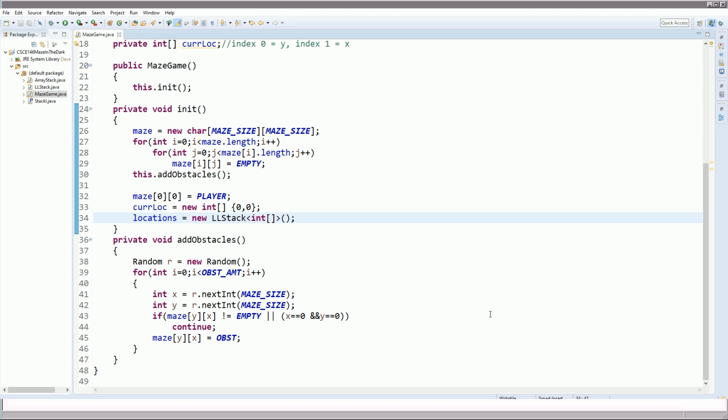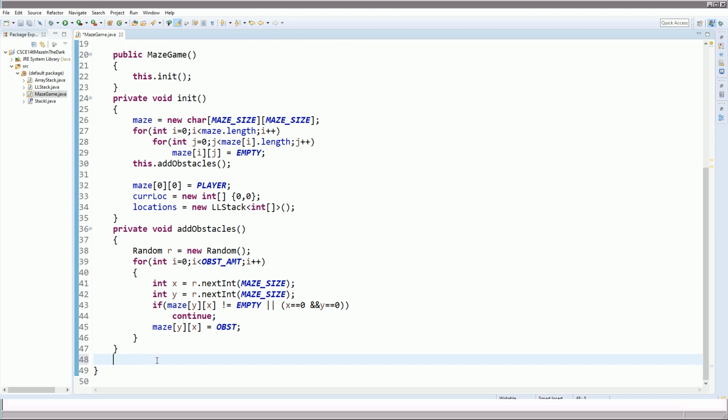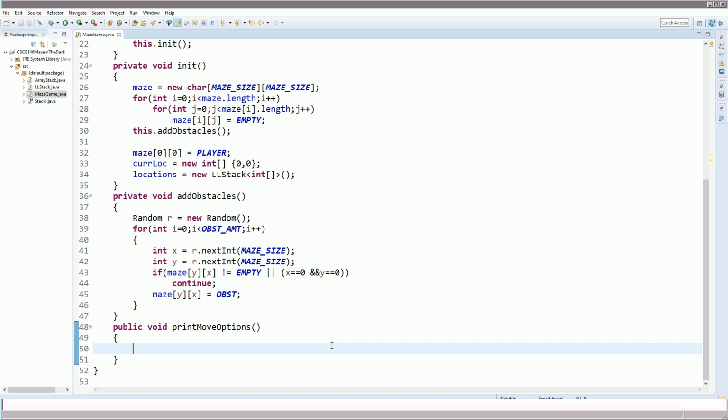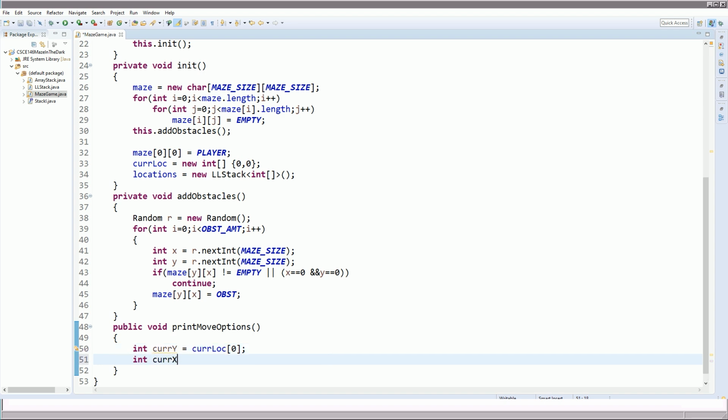Now we have a number of other methods that we have to worry about. The next one that we're going to do is being able to print the options to the player, in other words, where they can move to. So I'm going to go ahead and create the method public void printMoveOptions. In order to make this simple, I'm going to create some variables, like for instance, int currentY is equal to our current location at index 0. And also int currentX is equal to our current location at index 1.